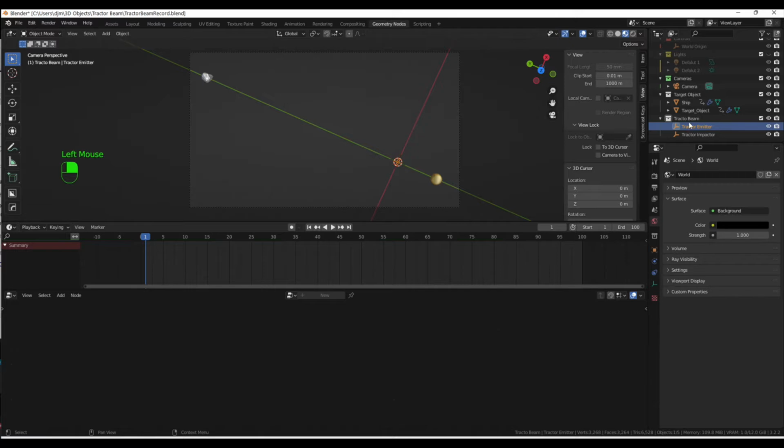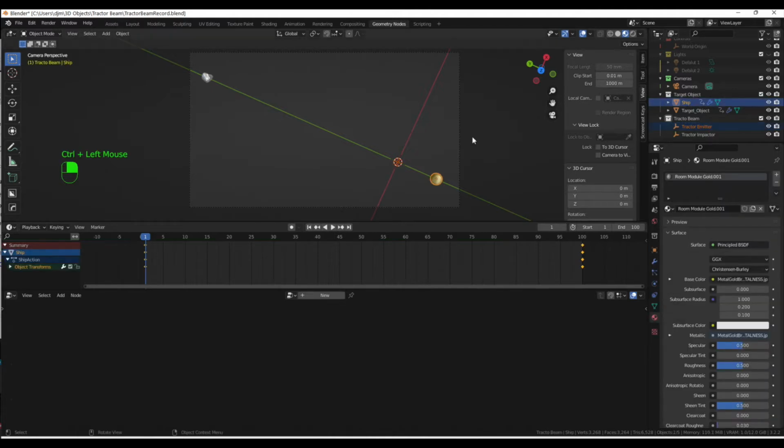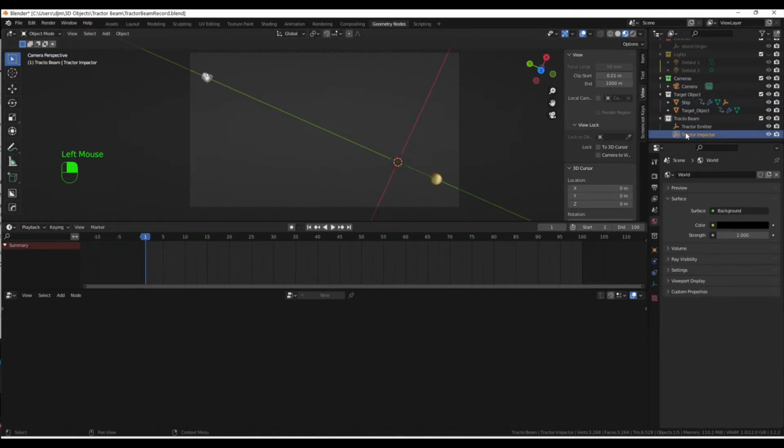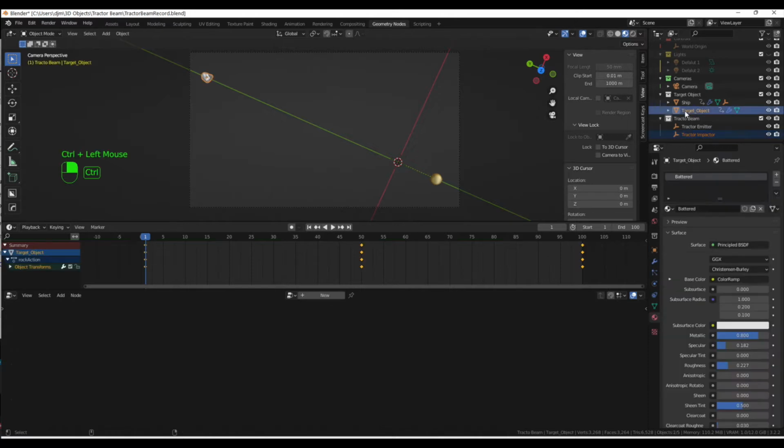Right, so now we've created them, we're going to parent them to the rock and the ship, so that the emitter always comes from the ship and the impactor is always attached to the rock. I'm just doing the standard parenting, where you select an object, control click to set the parent for it, and then Control P to parent it, and similarly for the other object, and you can see they've been attached appropriately.